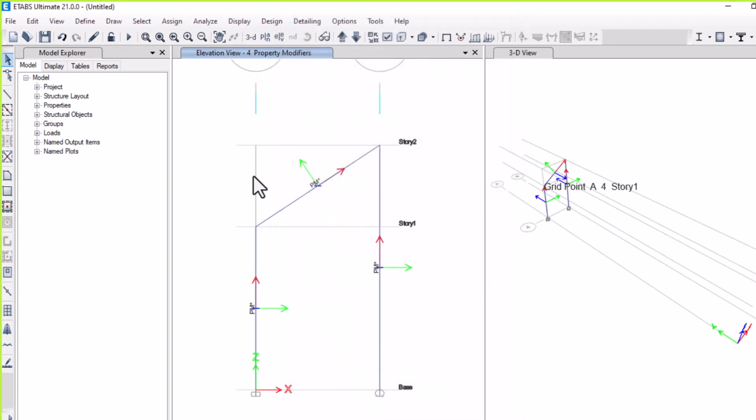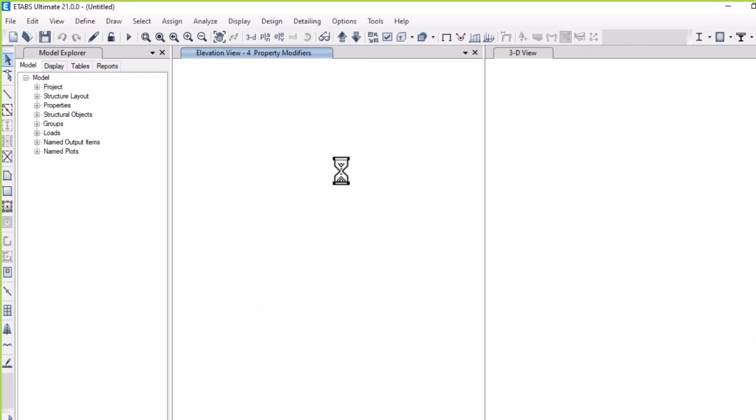It is checking our model, and it will take a little bit of time, and it will tell you if you have made any mistake or not. So it's taking a little bit, but again, in this video the main focus was the use of local axis, and the concept of local axis is very important in ETABS. It will save very much of your time.